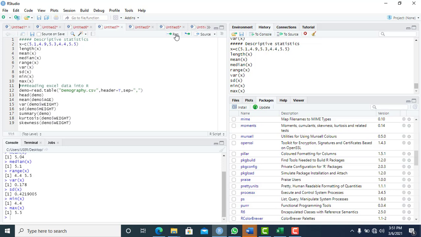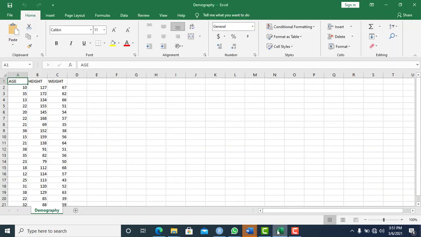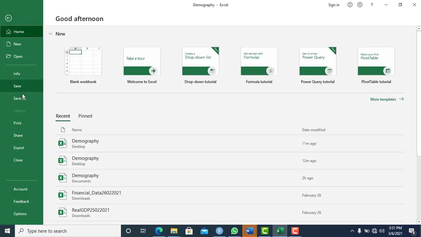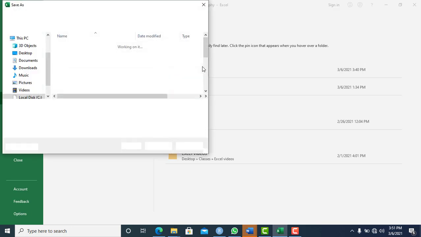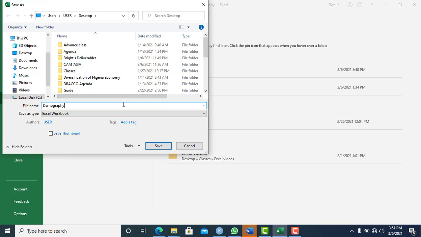Okay, we'll be moving into how to read your Excel data into R. First, you have to go to your Excel, where you have your data prepared. I have data for age, height, and weight here. So you go to your file, then you save as. I'll be saving my work here on the desktop. So I click on desktop. I have demography here.